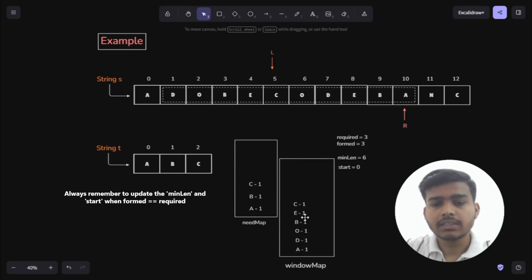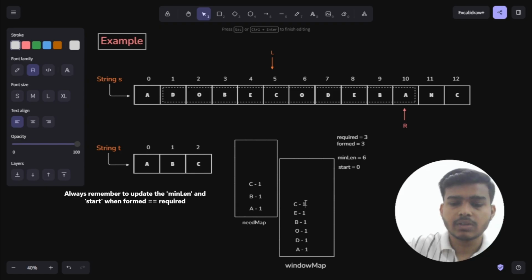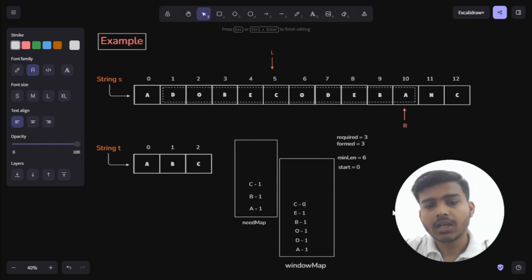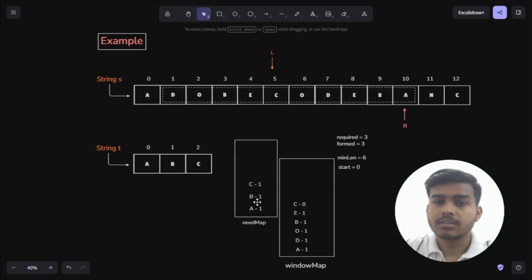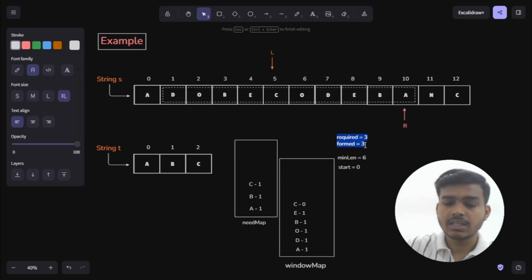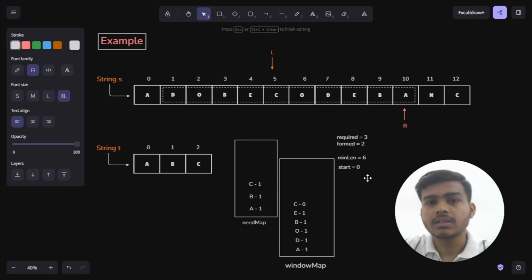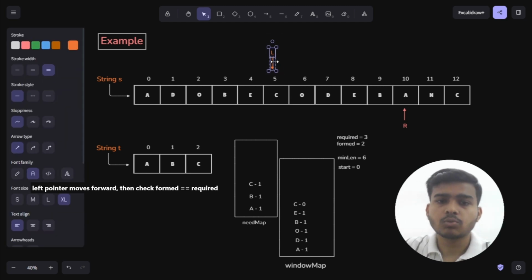Now the character C, so character C's frequency will be decremented and it will now become 0. It is present inside the need map, but as I have told, the frequency count of this character C inside the window map, in the current window, is lesser than the required one. So because it is lesser than, it means the frequency requirement is not satisfied. So we can just take this formed and decrement it by 1. That will now become 2. So this left pointer moves ahead.